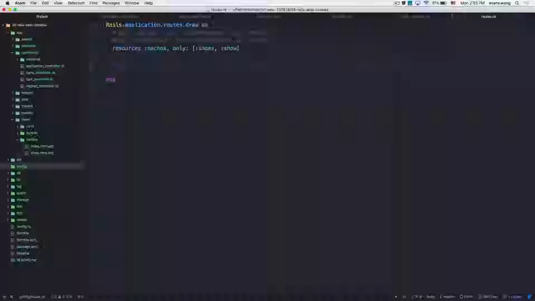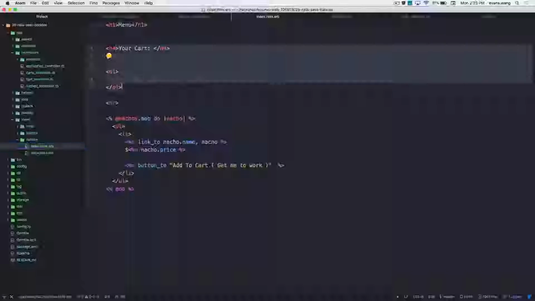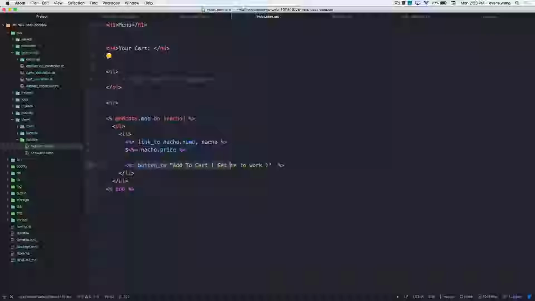Okay, cool. So, first thing I need to do is what? Let's take a look at this nachos index, all right? This is exactly the website you've seen. I just iterate through all my nachos. I'm building this little button that says add to cart, get me to work. Where do I want this button to go?